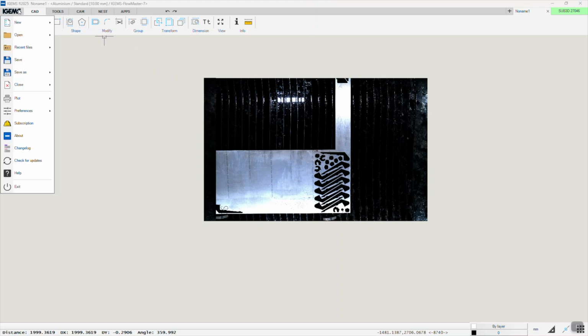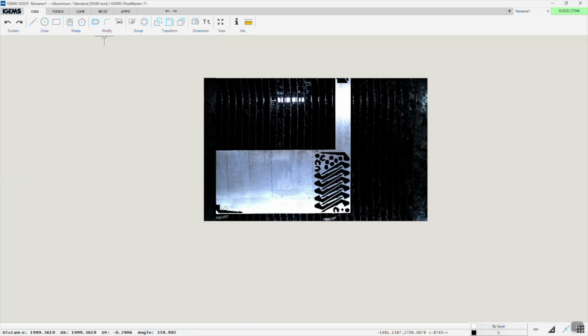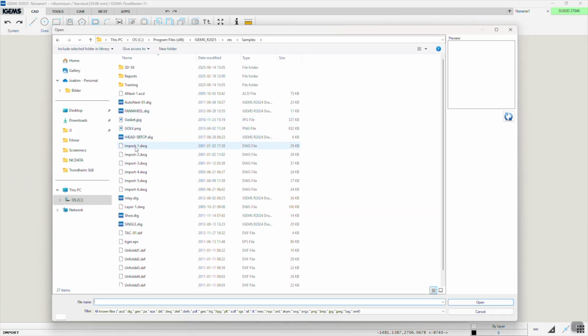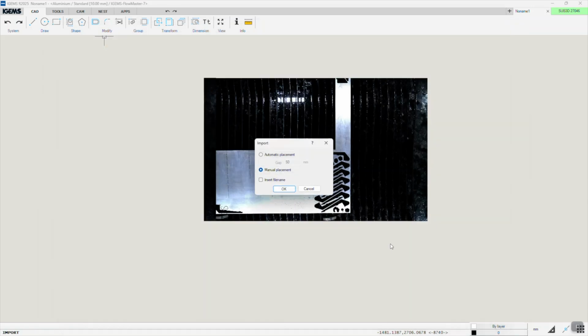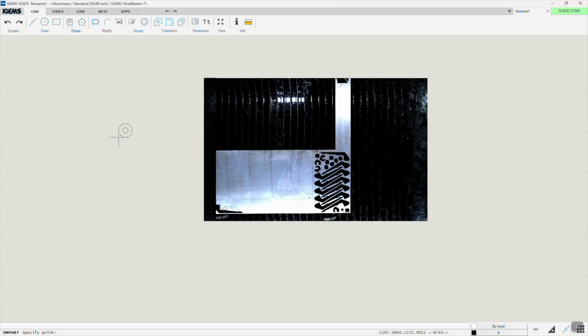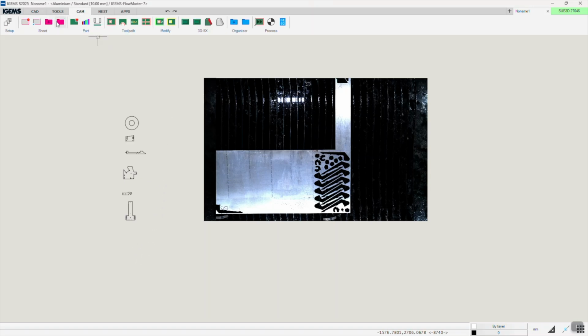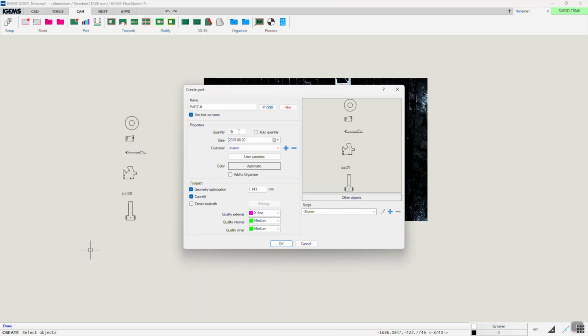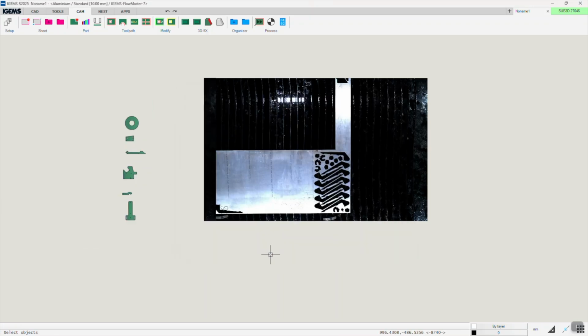Let's use our fantastic import tool. We can import these sample files, for example. Manual placement, sure. We just add these to the drawing and create parts from them. Enter, 10 parts each, okay.